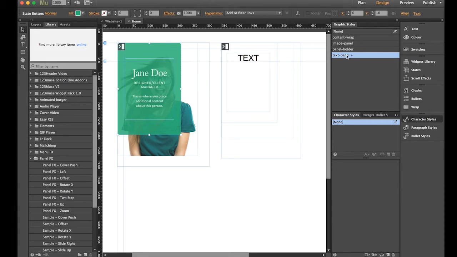So the only three that we need to worry about and think about is the text panel, the image panel, and the panel holder. Now what I could do is I could just select my outermost button and click panel holder, and it would apply that ID from the sample one to this one.